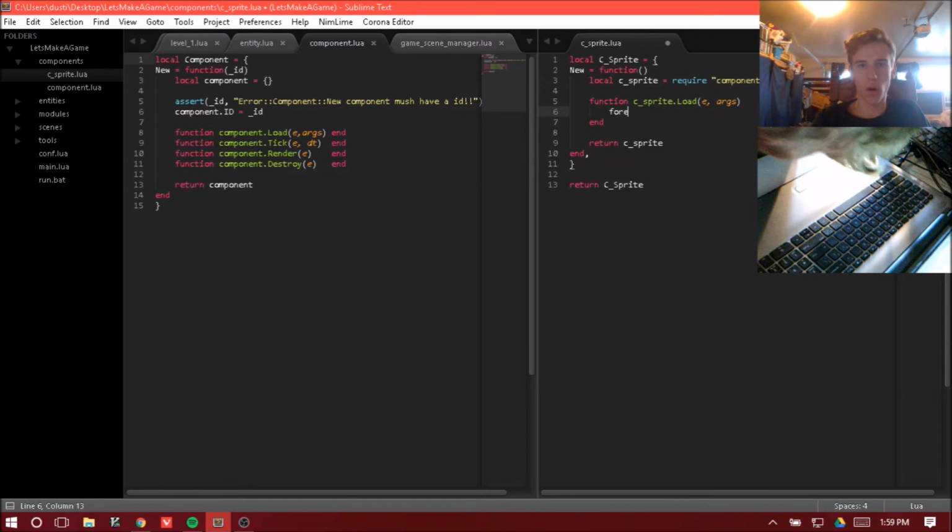Let's just say for i, v in ipairs, loop over the arguments and just print that. Print v. Then let's print i and then v.